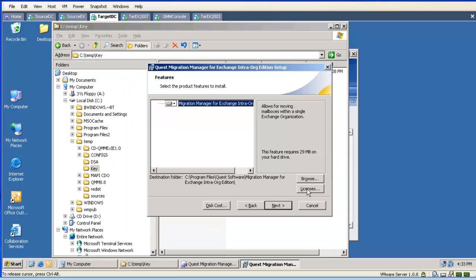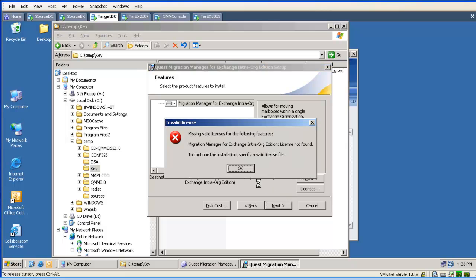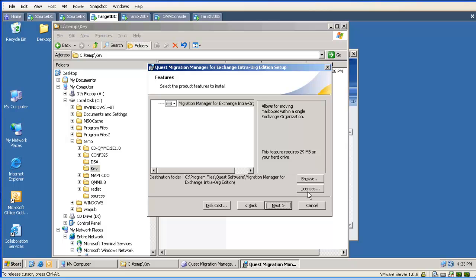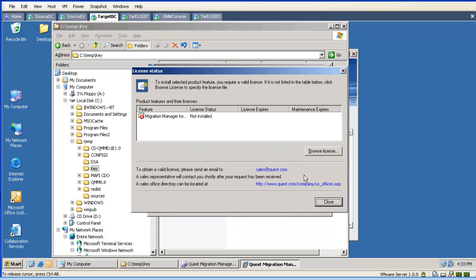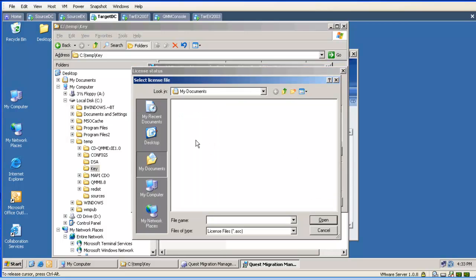In order to install the product, we need to specify a license. If we don't do this, we will get an error. So we will navigate to the license file, which we received from the licensing department from Quest Software. This file can be located anywhere on your hard disk drive.